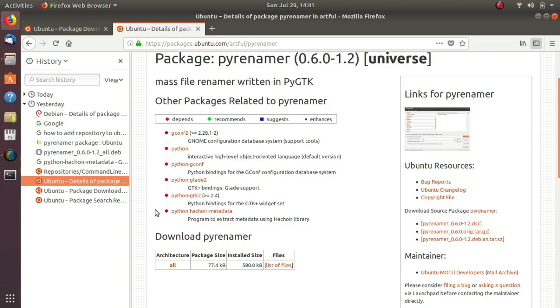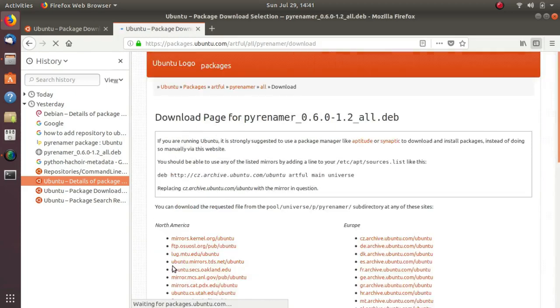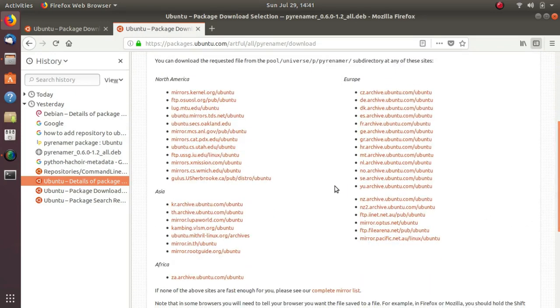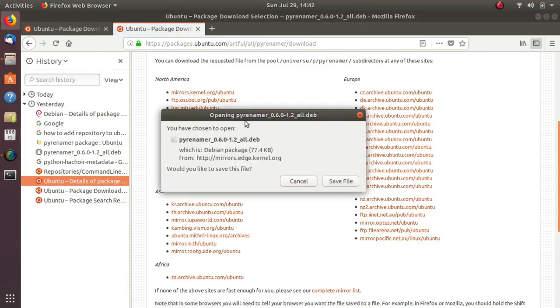First, let's go to the download. If you go down here and click on All, which is the architecture, it takes you to this other page, which lists several mirrors for North America, Asia, Africa, and Europe. So I'm going to click on kernel.org in North America and see what happens. I'm double-clicking. Now it says, would you like to save this file? And I would, so I'm going to click on Save File.